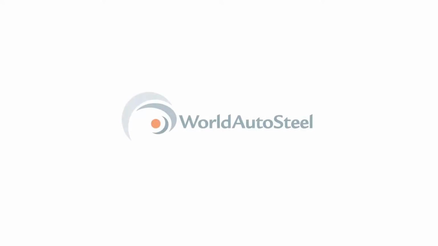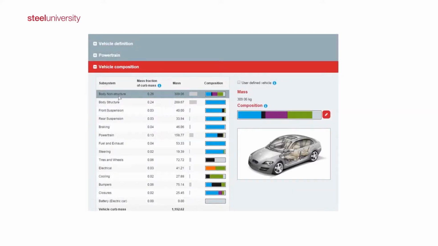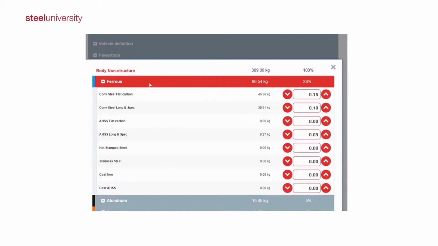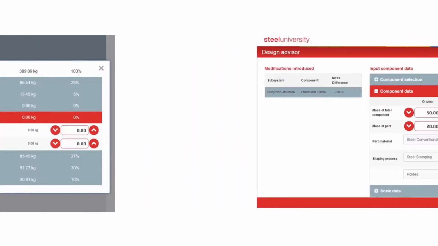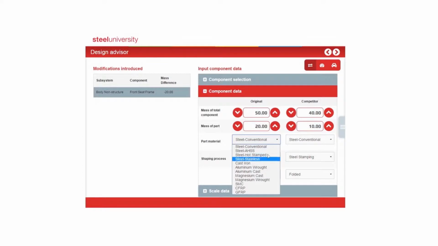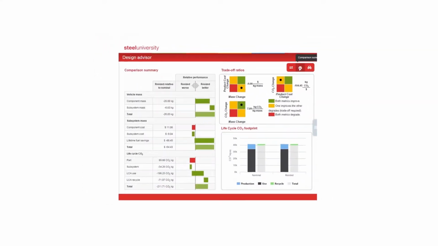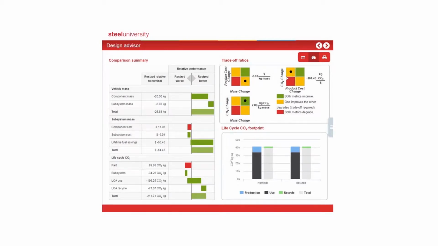Steel University collaborated with World Auto Steel to bring Design Advisor to life. It is a tool to help engineers assess the lifetime carbon footprint of vehicle design choices. Users can simulate modifications to vehicles in terms of component mass, material selection, and other variables, analyzing the advantages and disadvantages of these decisions in terms of cost and CO2 footprint from production through use and recycling of the vehicle.